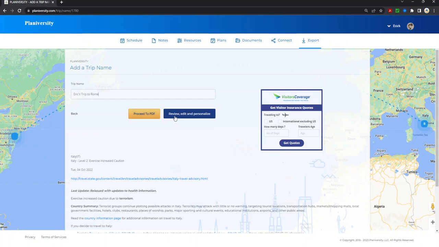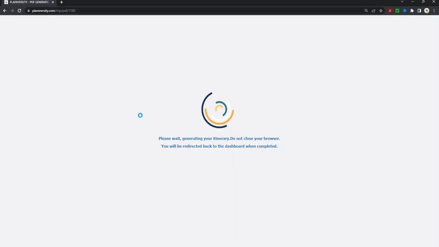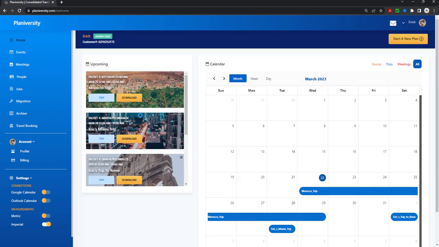Now that I'm done, I just proceed to the PDF. Obviously, it's going to take a second just to generate and pull together that data, and then it's going to drop me back at the dashboard. Depending on how much information you have gathered, it's going to take that much time. If I put in a ton of information, a ton of different resources and plans attached to this, it's going to take a minute just to compile all that data and organize it.